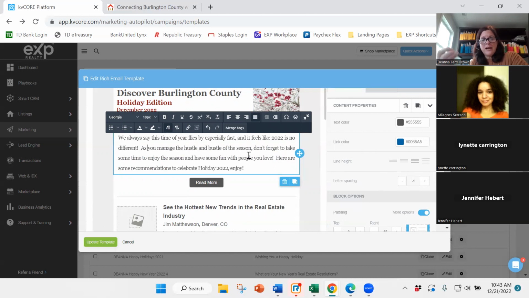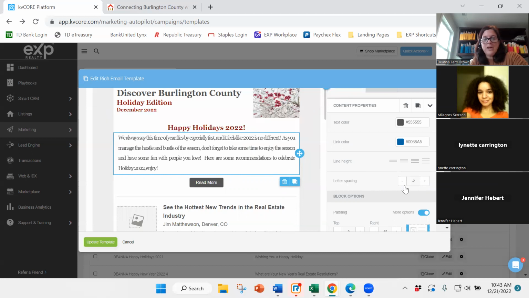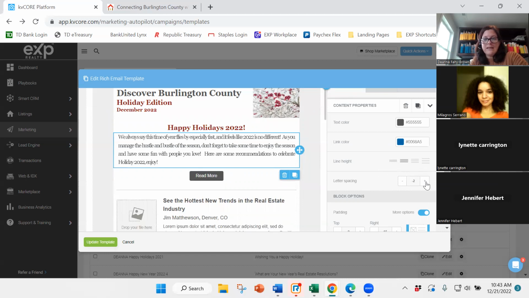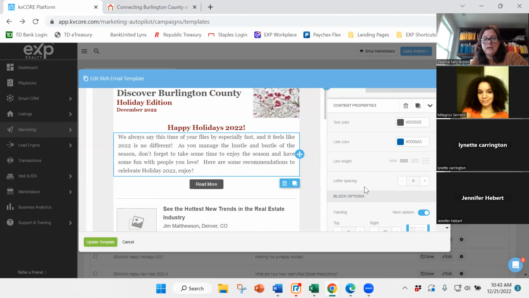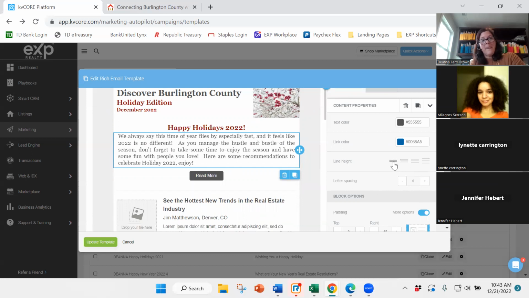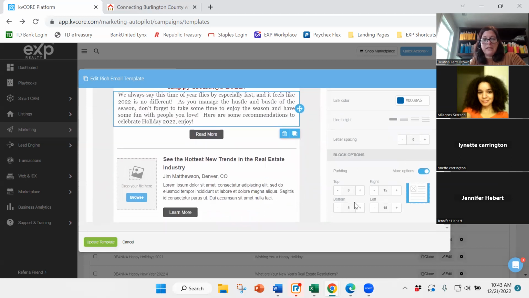What I want to do is compact my verbiage a little bit. So I'm going to work here in letter spacing, and I'm going to go ahead and reduce some of these line spacing and line height defaults to change the look and presentation of my content. Does that make sense? You can either shrink or expand.